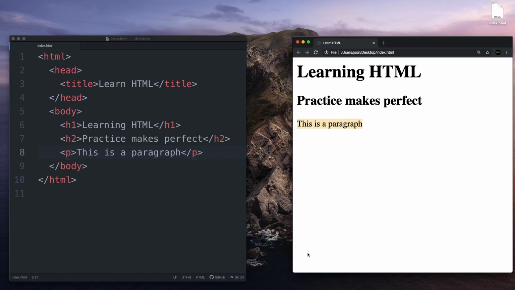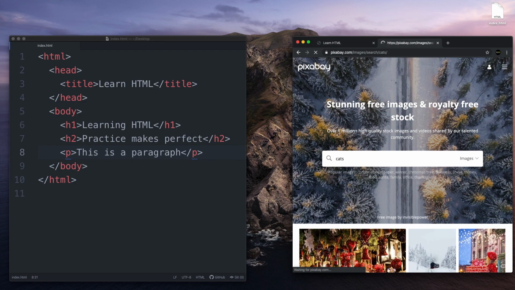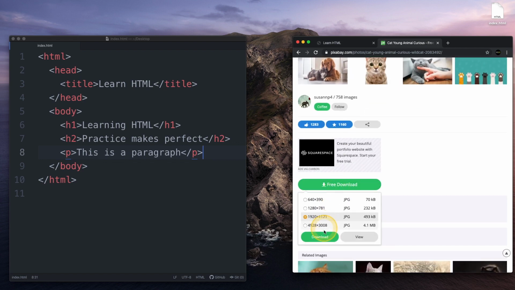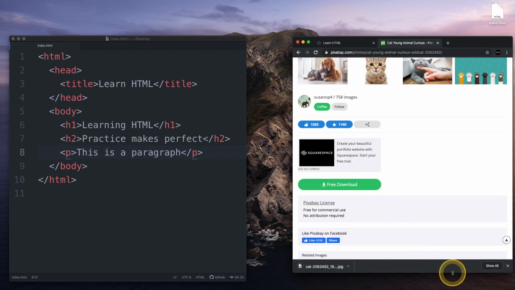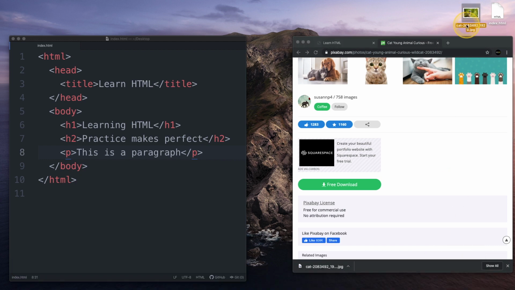Next we will add an image to our web page. To do this, we are going to use an image stored locally on our computer. If you don't already have an image, you can head over to pixabay.com and get a royalty-free image from there. Make sure you download your image and store it in the same directory as the HTML file that we are currently working on. This will enable us to reference it using a relative path.